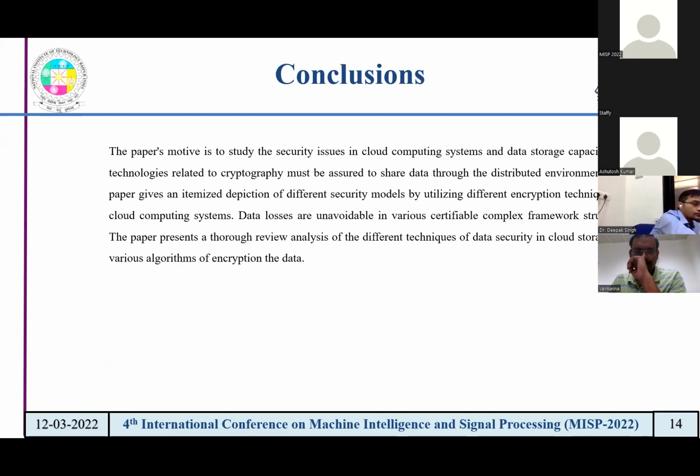The motive of this study is the security issues in the cloud computing system and data storage, and different technology related to cryptography, so that it must be assured that data is shared through the distributed environment. In this paper we give different security models by utilizing different encryption algorithms in a cloud computing system.